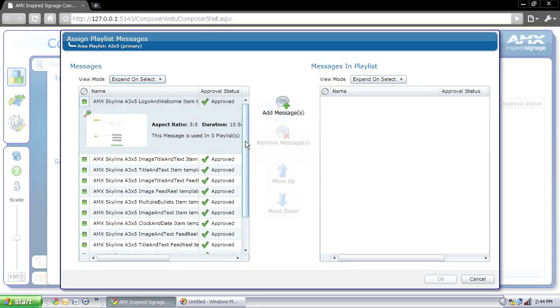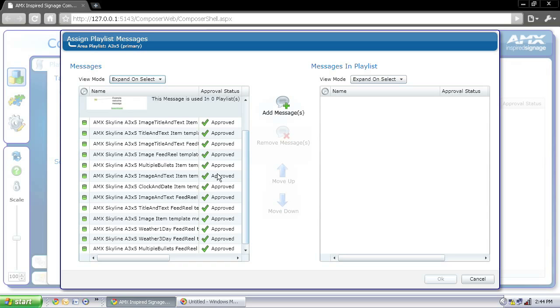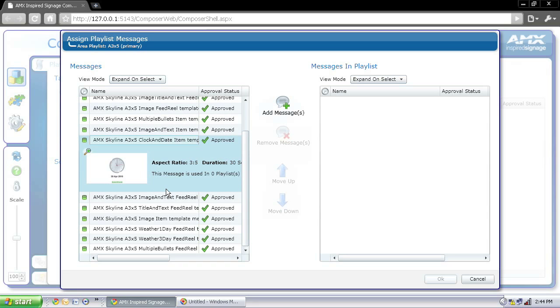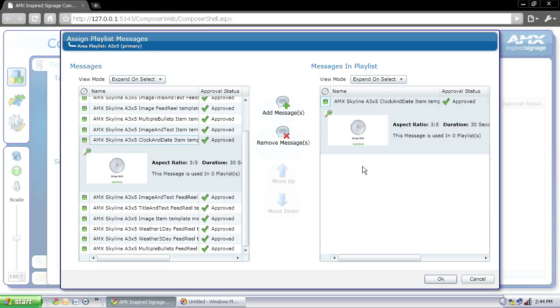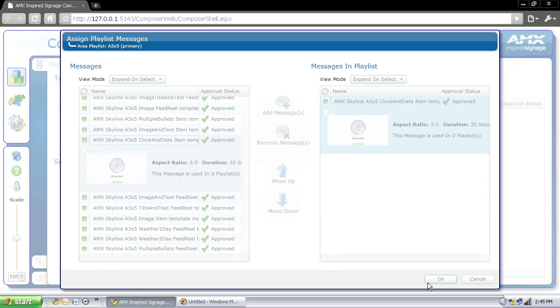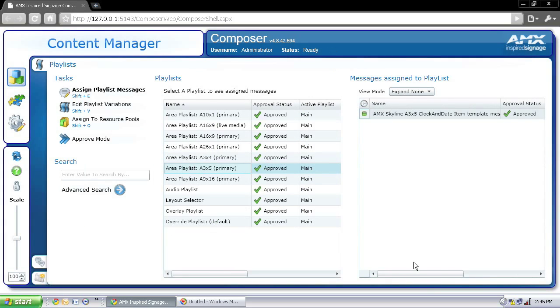Now, if you notice, I haven't created any 3 by 5 messages. But one thing I can add is a clock and date item template. And this will let us just add a basic clock with the date below it that we can use in our sign. And I don't have to set anything up on that, so I can just use that as it is. So I can add that clock in, and now I'll have a clock in that 3 by 5 area that's going to be on the right-hand side of our screen.